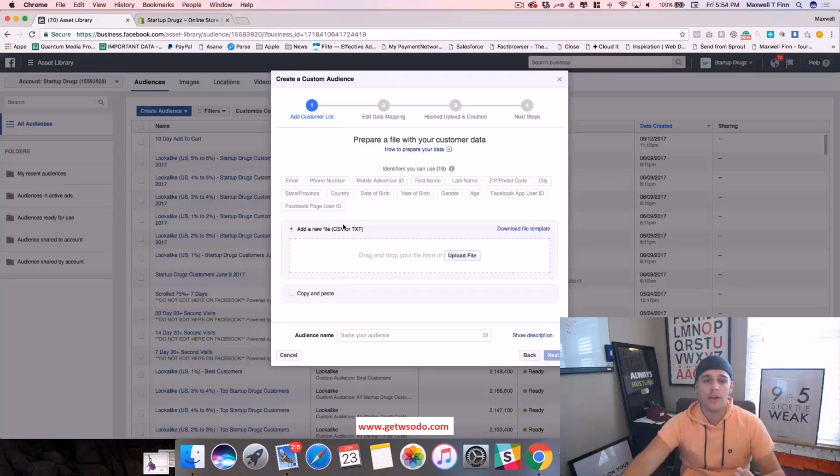Once you upload everything, you're going to be able to mark all the columns in your CSV file and try to attribute as many of them as possible to the 15 identifiers that Facebook has. The more of these identifiers you can give Facebook, the greater the match rate is going to be.